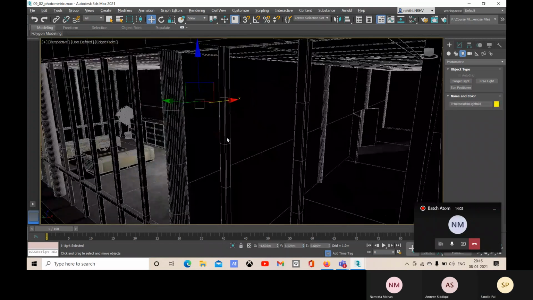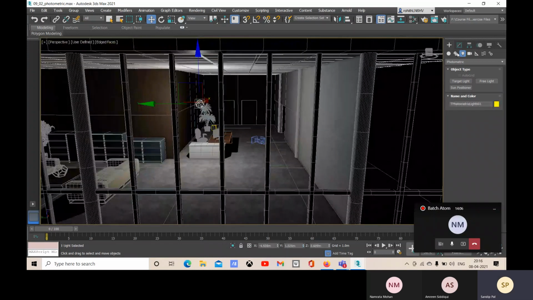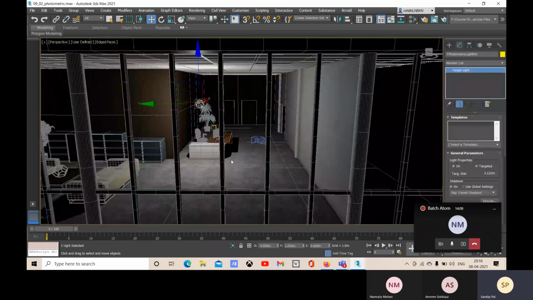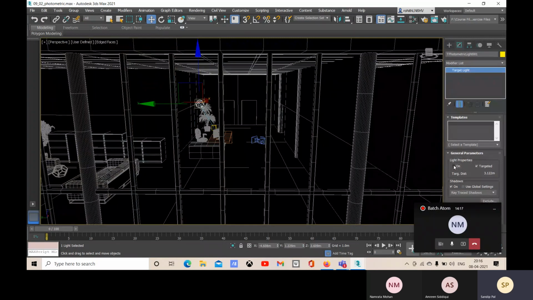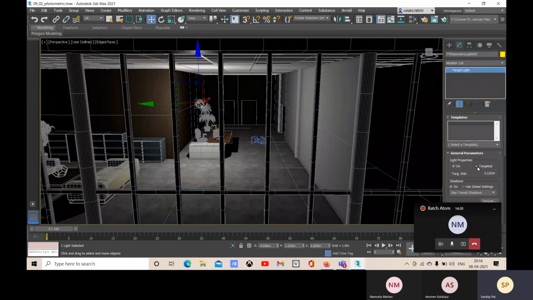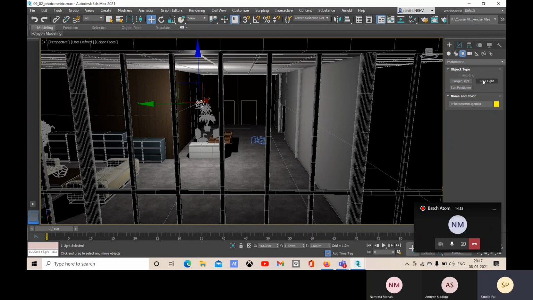Okay. You can make it free also if you come to this modify option there. So this is your target light. You can turn it off and turn it on again. If you uncheck this option, it will not be targeted anymore. Now you see it is currently a free light. When you click on this, it will become targeted. All right, so we have this option. Even if you go for a target light, you can make it a free light. And here we have this free light option.